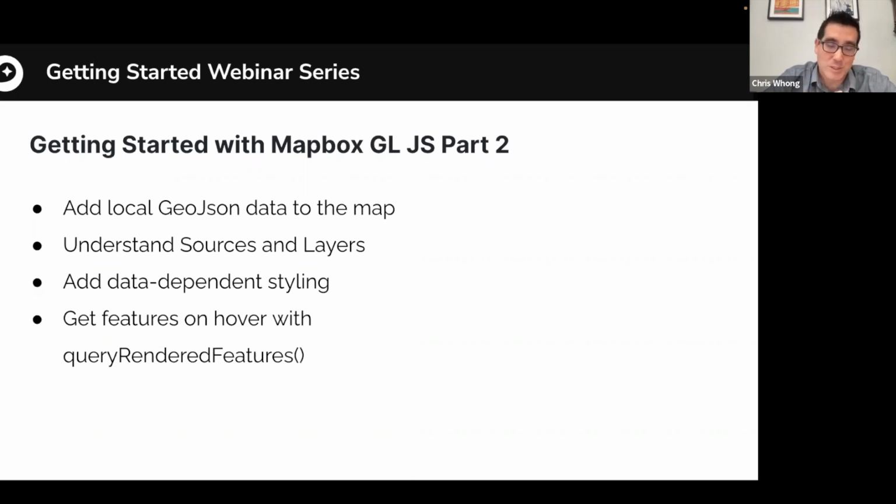We understood what sources and layers are, and we know that there are lots of sources and layers already on the map as soon as we get it loaded using the Mapbox core styles. But we want to add our own sources and layers using local data from our project. You can actually also pull that data down from anywhere else. If you happen to have a GeoJSON file hosted on GitHub or somewhere else, you can do that. We added data-dependent styling. So we looked at Mapbox expressions, which can be very difficult and complex, but extremely powerful at the same time.